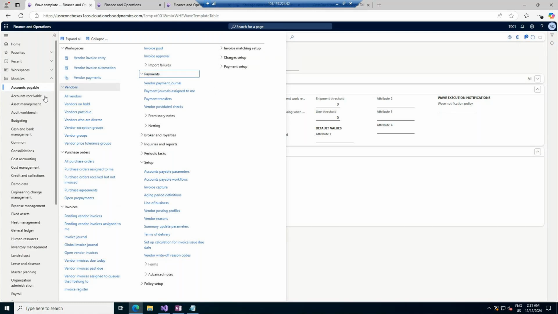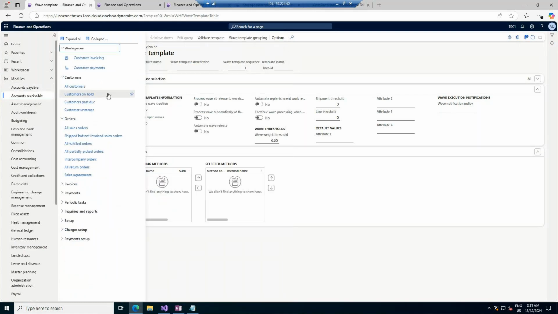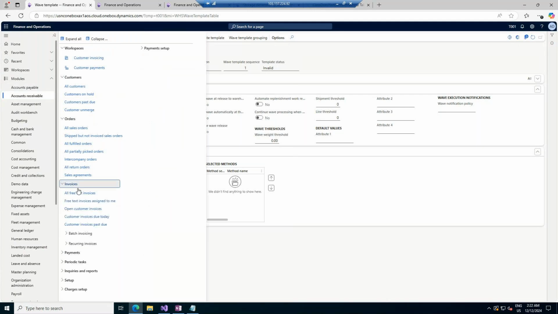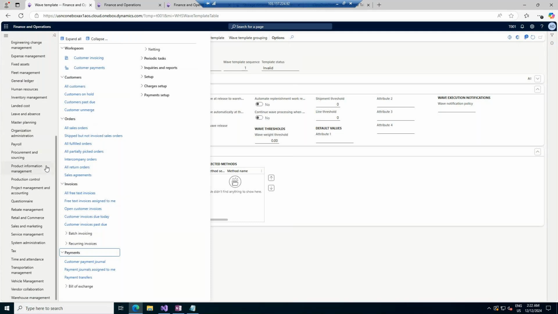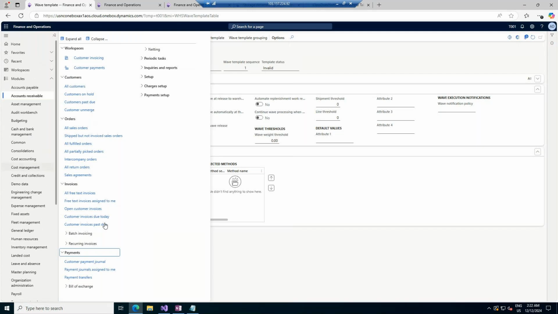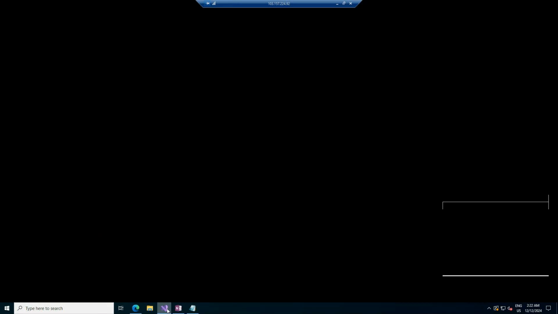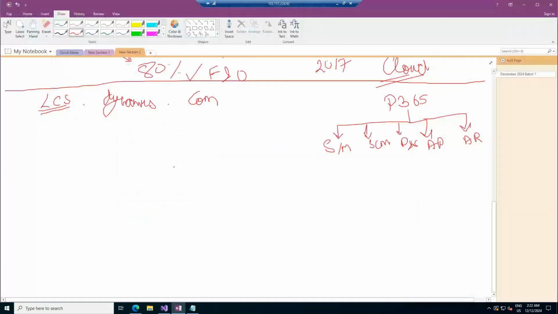Then there is the accounts receivable team, one team responsible for creating the customer, and from the customer creating the sales order, then creating the invoice, and then going forward to the payment methods. Like this we have different modules. I will tell you today what modules we are going to cover. But coming back to my point, D365 Finance and Operations has sales and marketing, SCM, procurement and sourcing, accounts receivable.